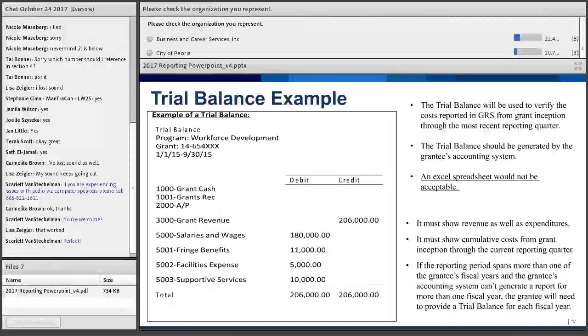On this slide, we have an example of a trial balance. So you have one column for debits and another column for credits, and the debits, needless to say, should equal the credits. A trial balance will also have your balance sheet accounts like cash and payables in addition to your income statement accounts such as expenditures and revenue. A trial balance is what is preferred, but you can also provide a P&L or income statement that shows revenue and expenditures only.